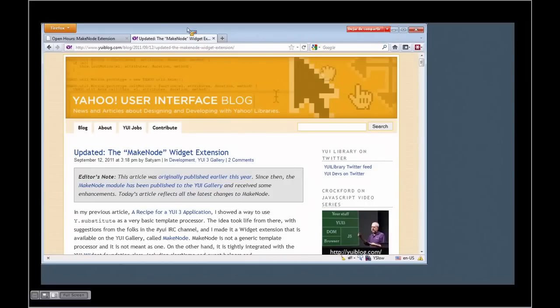Yeah, I guess we'll go into some details about the templating stuff. So, Satyam, why don't you get us started with a little history of your experiences that led you to build the extension?